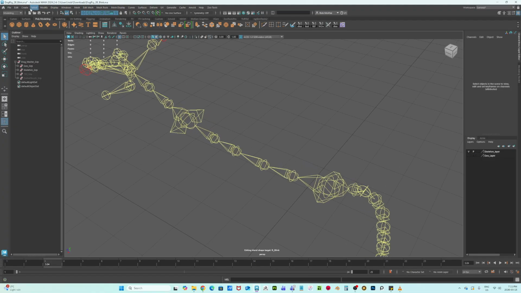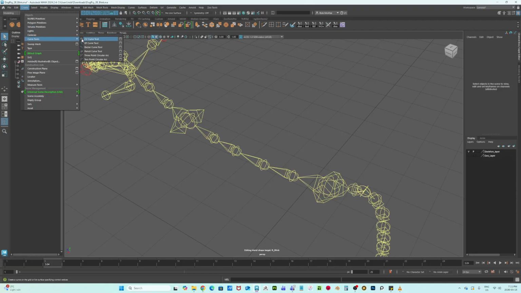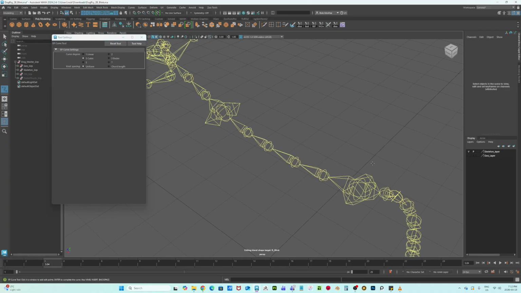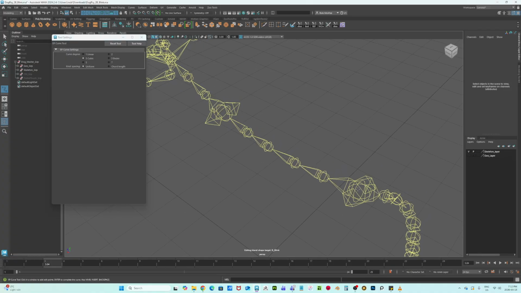If I go into create and I go to create EP curve tool, okay, and I'm going to put this on 3 cubic for this one. I want to use the EP curve tool, so I get a point right here and also one over here. If I use the CV curve tool, I might not necessarily get that right away, and I have to do other magic tricks. So that's why I'm choosing EP. There. I'm going to hit enter.